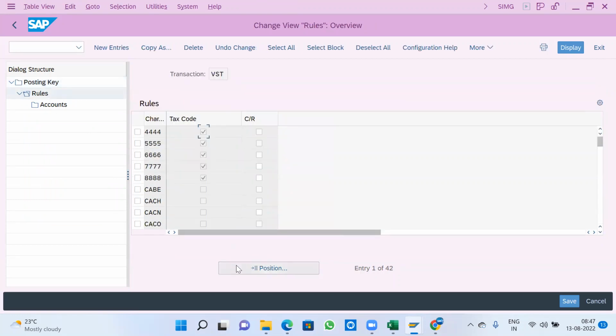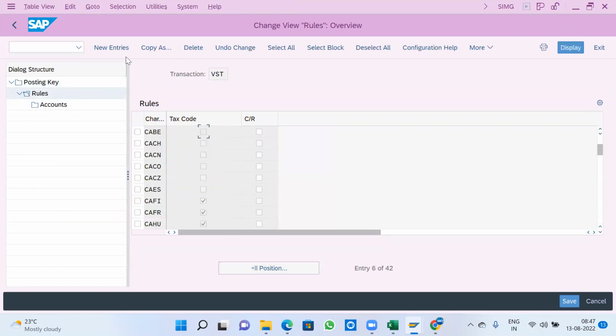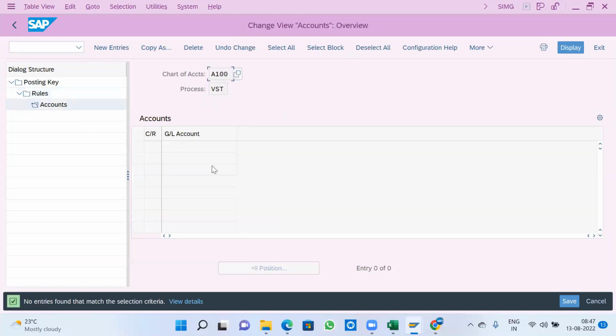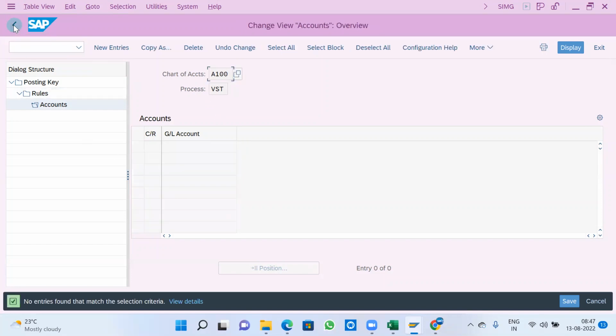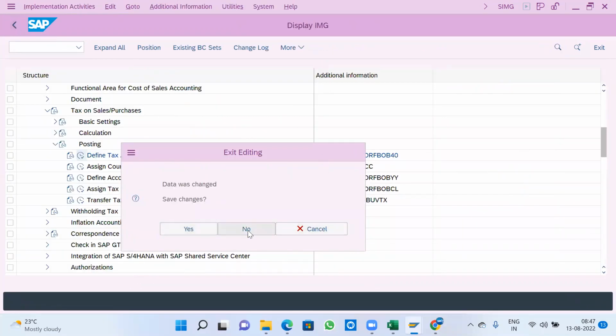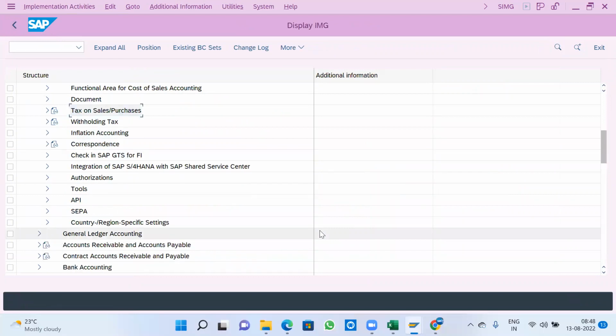Here we need to give a chart of accounts. Okay, new entries. Here, this is the chart of accounts. Here we need to give GL accounts. New entries here, GL accounts. Till now we didn't create any GL accounts. After creating, we need to come and assign here. Again, the system will definitely throw an error. That time I will come and assign here. This is the tax process from the point of view, lecture one.